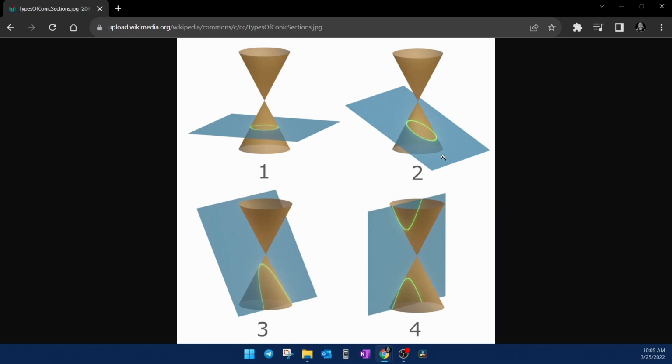If you tilt the plane ever so slightly so that it still passes through one of the cones but not the other, that would form an ellipse. So the ellipse would be our second conic section.